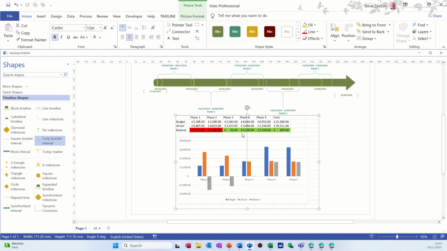So hopefully this little video is okay, of use to you. The fact that you can actually link data from Excel like that using paste special and paste link.